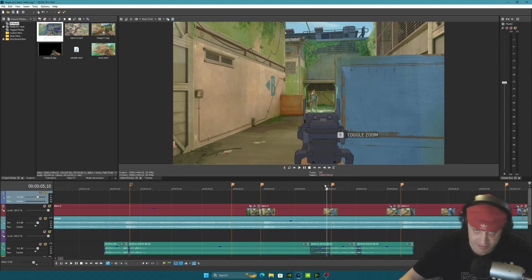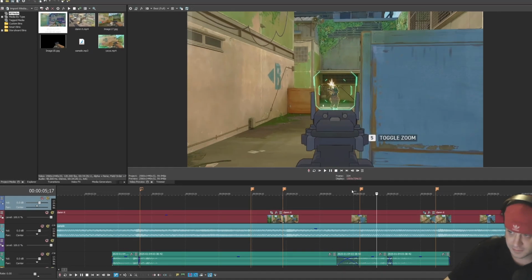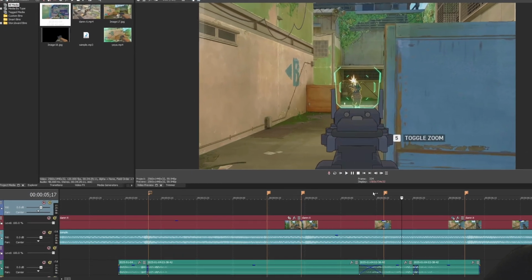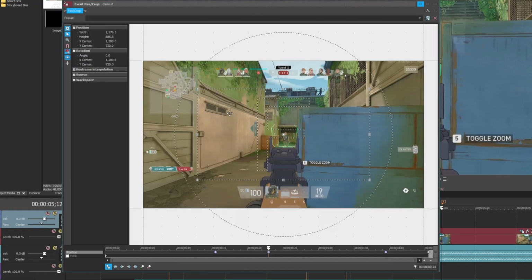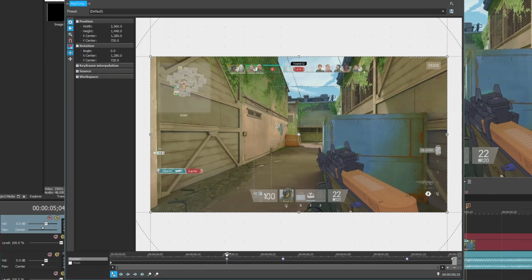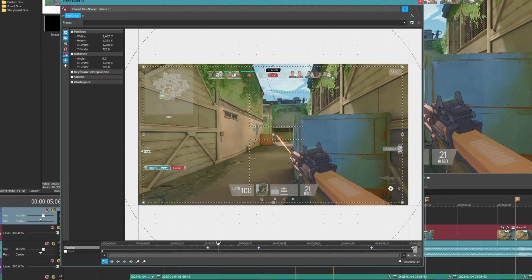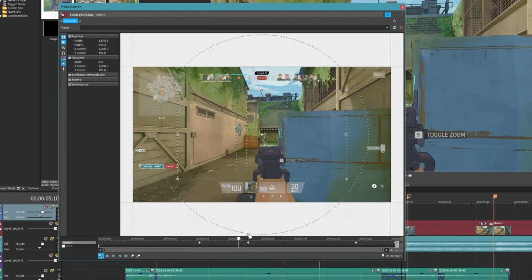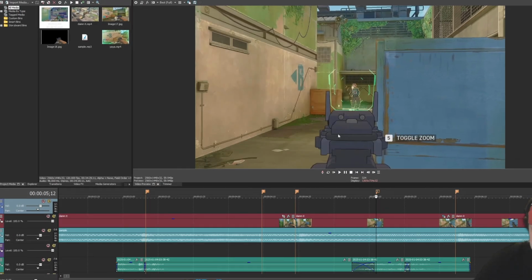Instead of doing velocity or cutting it, what I did was I zoomed in with pan and crop. So I just come straight into here. We're on default ratio here. And then I zoomed in right when he's ADSing on beat. Okay.